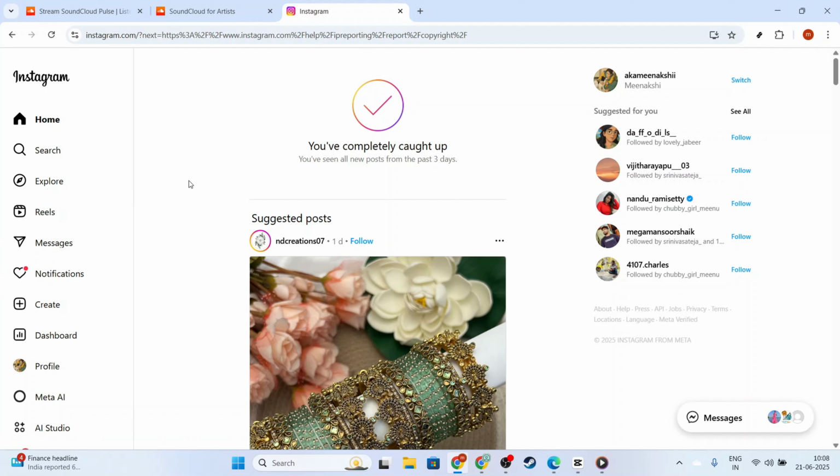When you're happy with how your story looks, simply hit the Your Story button at the bottom of your screen to share it with your followers. And there you have it, your SoundCloud music is now on your Instagram story, complete with sound.